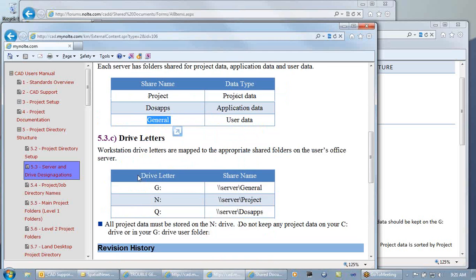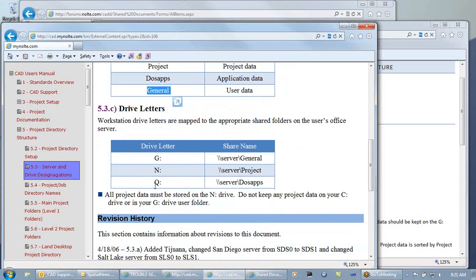All right. We then map those to drive letters. And again, this should be a little redundant with what Jim and Aaron said. So we map the G drive to our General folder. That's where your user folder is going to be. The N drive is mapped to the Project folder. So anytime we open CAD files, you want to be doing it from the N drive.